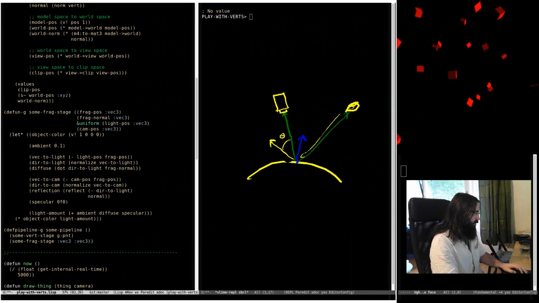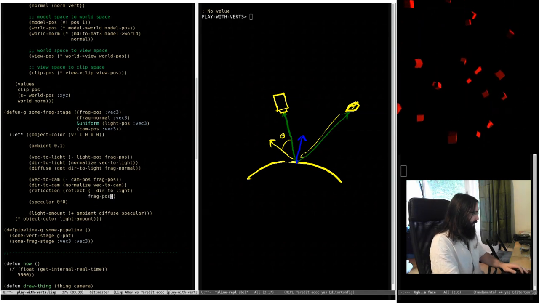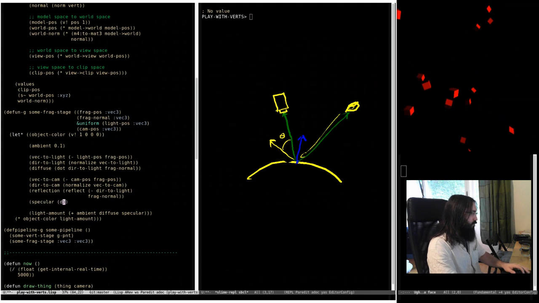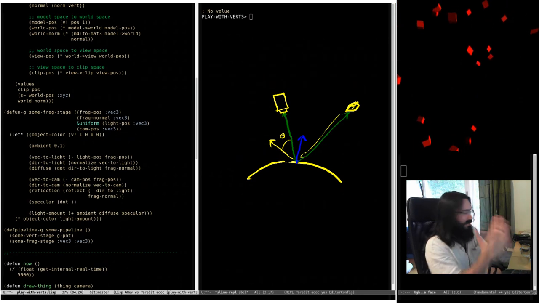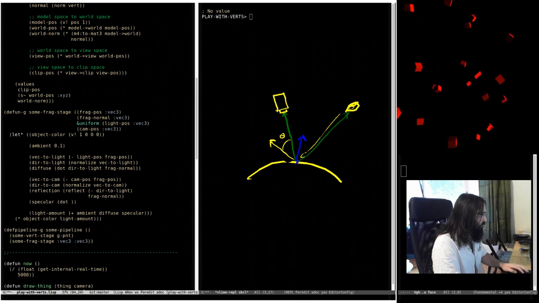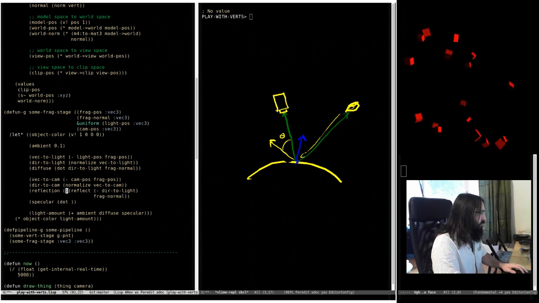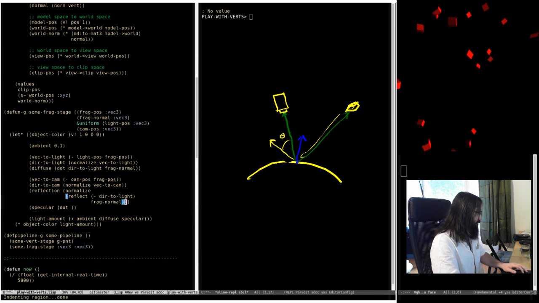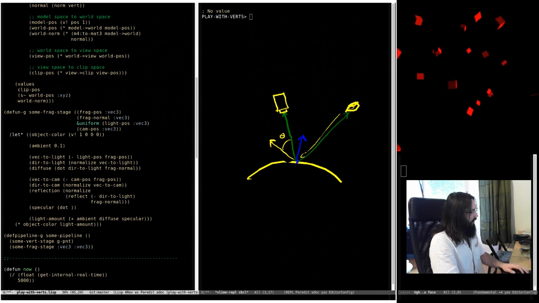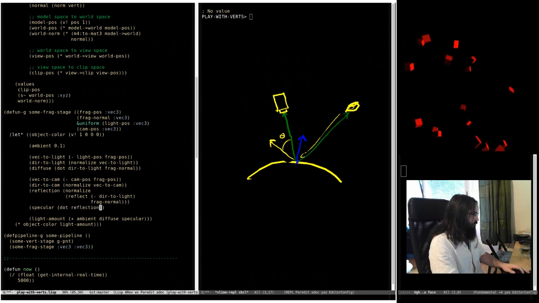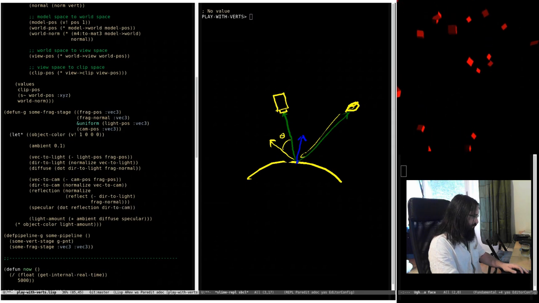Normal. Where's our normal? Oh yeah, it's frag normal, that's it. This gives us a reflection, and then we can dot product, just like we did before. We're calculating the angles between the, let's just normalize it just in case. The dot product between our reflection and our direction to camera.